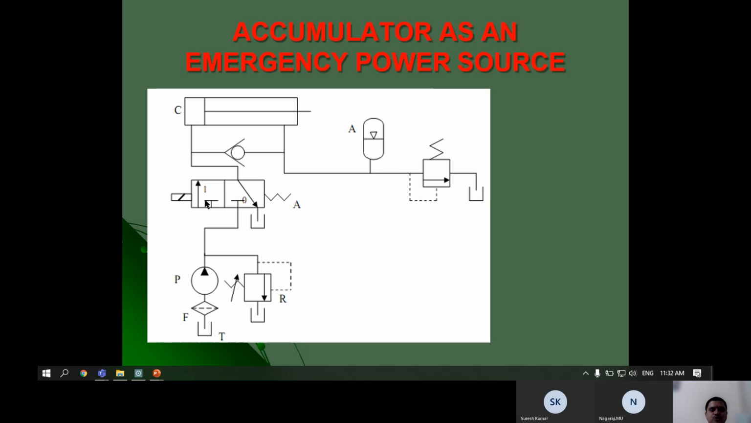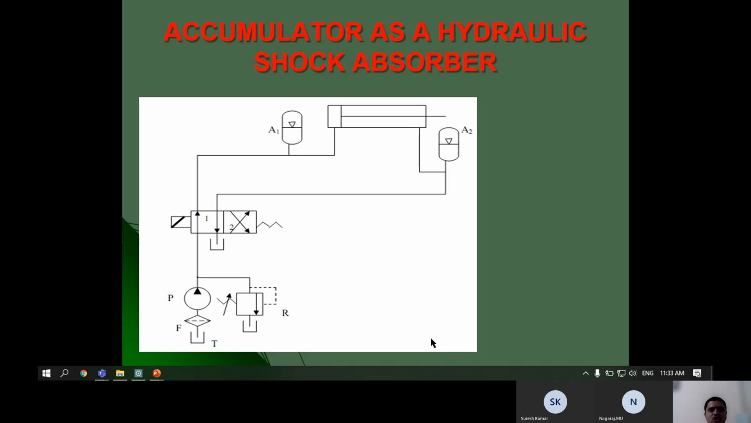So that is when we change position to 1 and 0. This extension and retraction will continue as usual. So here, in case of emergency power failures, if the cylinder is in the extended condition, to take it back, we can use the accumulator as an emergency power source. That is one of the applications. Then the third application is a shock absorber.